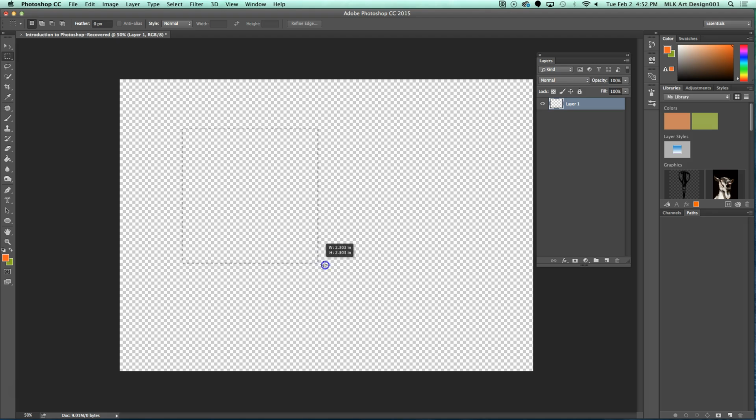In any of these programs, Photoshop, Illustrator, InDesign, if you hold Shift and you're making a shape, or selecting a shape, or modifying something, you will either keep it in proportion, or in this case, it will keep it as a square. And as long as I let go of my mouse before I let go of Shift, it will remain a square selection.